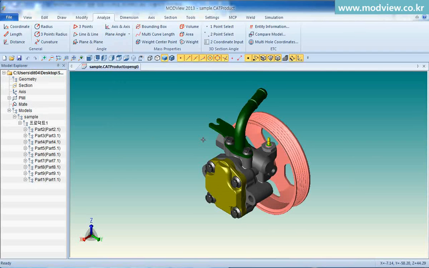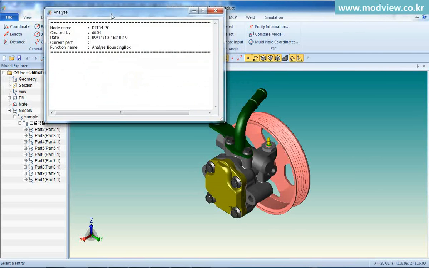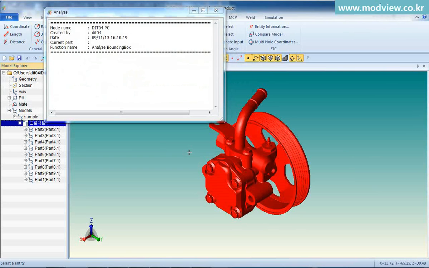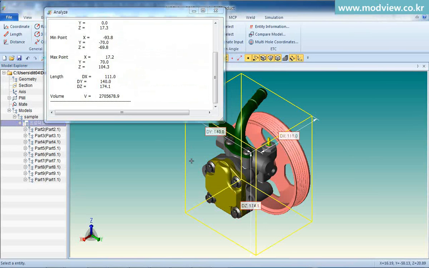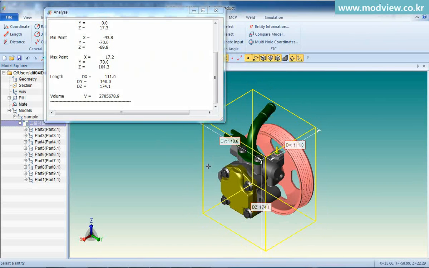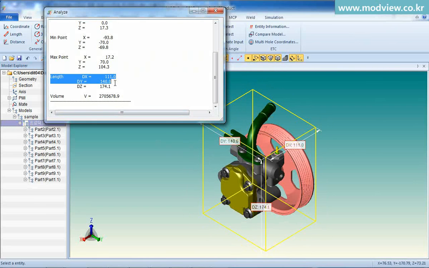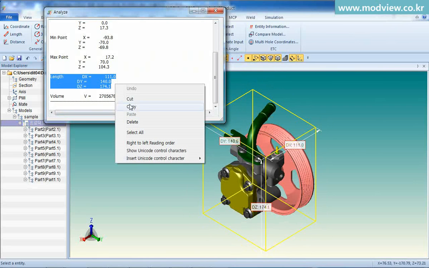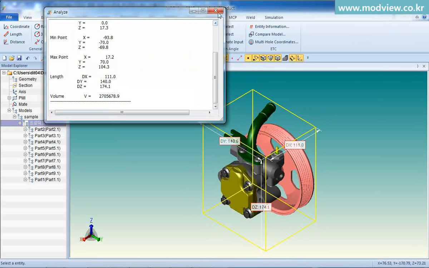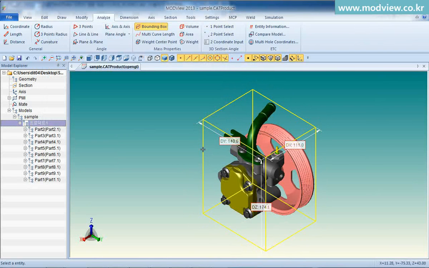When you select a shape with the dimension measurement bounding box, which measures the outer size of the shape at one time, you can see the values of length, width, and height at once. The measured values can be copied and attached to a document, and the image of the measured shape can also be copied into the document.